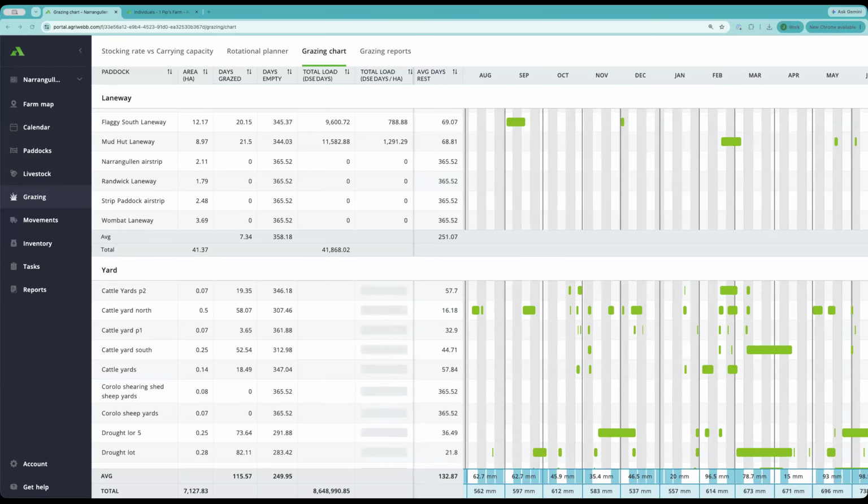Yeah, so more like your cover and growth. So that might be pasture growth rate. So no integration currently. It would have to be manual entry into AgriWebb. But we'll definitely take that down as some product feedback and add it to our feature requests. Yeah, definitely. Thanks, Isabel. And thanks for the question, Craig.